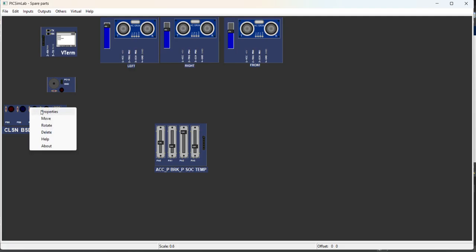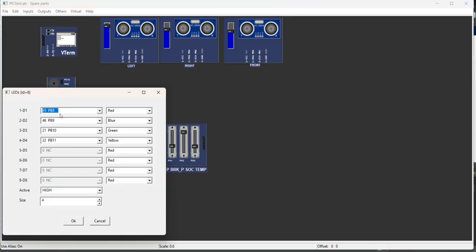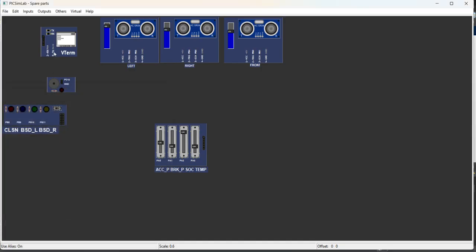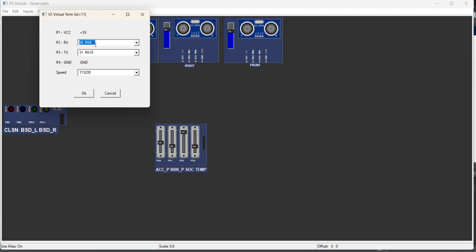And LEDs for collision warnings: PB8 connected to the red LED, PB9 to the blue LED, PB10 to the green LED, and PB11 to the yellow LED. As well as for the virtual terminal, PA9 is connected as transmitter and PA10 as receiver, and the baud rate is 115200.